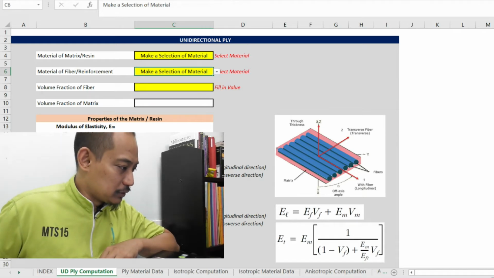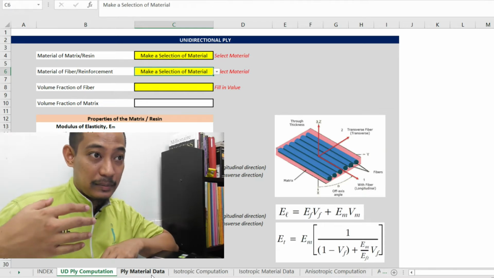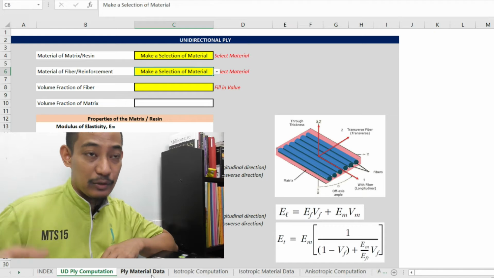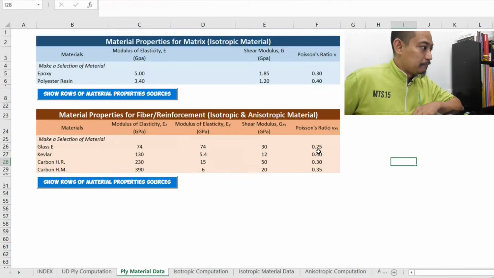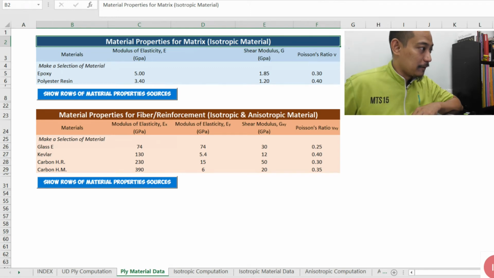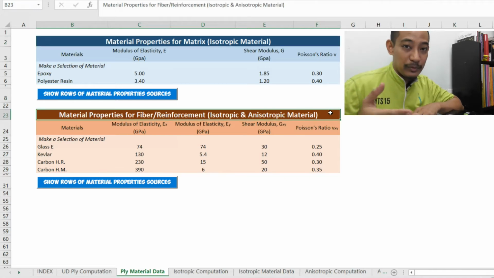So I think we go first to the Ply Material Data tab to see what is the material that is going to be listed there, and also the material properties. So you will have two tables. One is for the material properties for the matrix, and this will be the isotropic material, and then you have the material properties for the fiber reinforcement. This can be isotropic or anisotropic. From the four materials that we have done before, the glass is actually isotropic, and Kevlar and carbon are anisotropic.